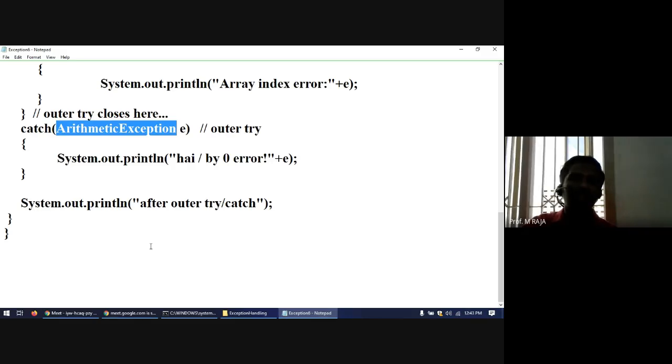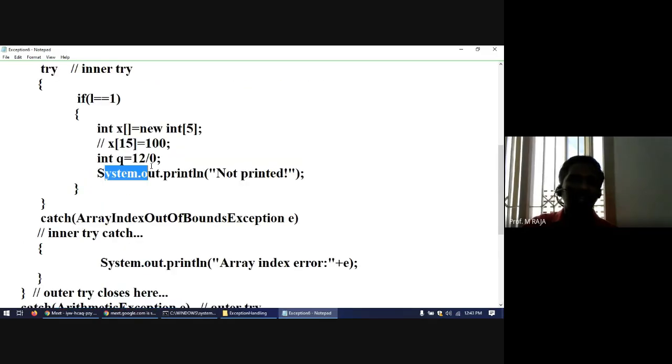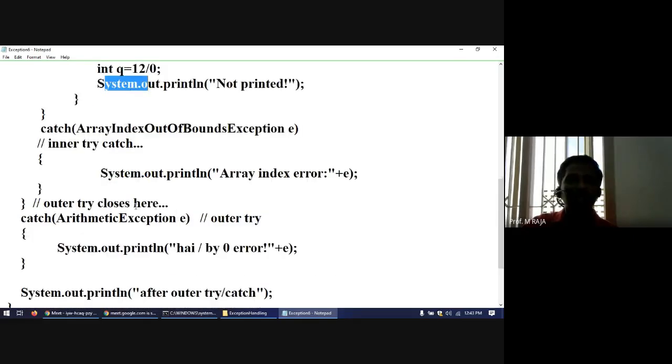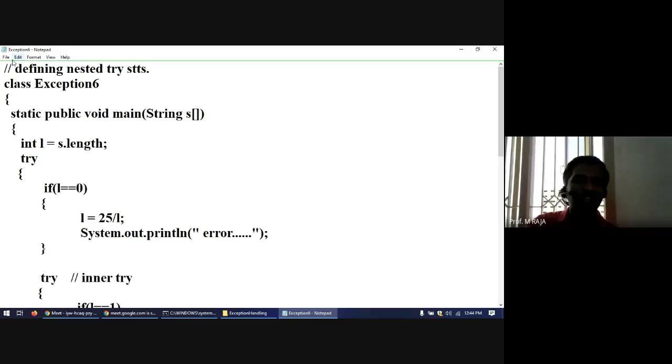Another rule: when there is a runtime error reported inside the inner try, assuming there is no match between the raised error and the inner try exception handler as well as the outer try exception handler, ultimately no exception handler matches the inner try's runtime error or even the outer try's runtime error. At that stage, Java runs the default exception handler to terminate the program execution. This is a rule for having nested try statements. Any queries on this?